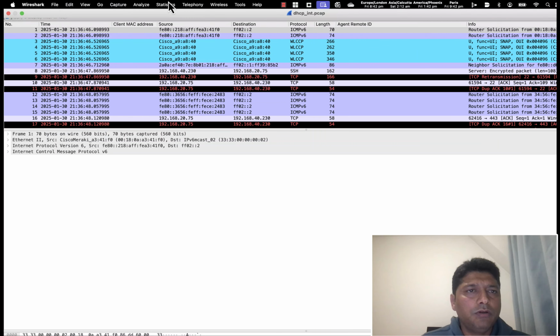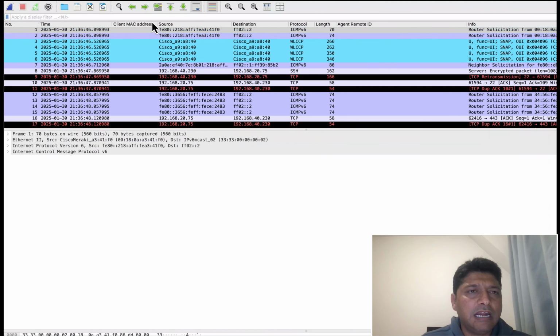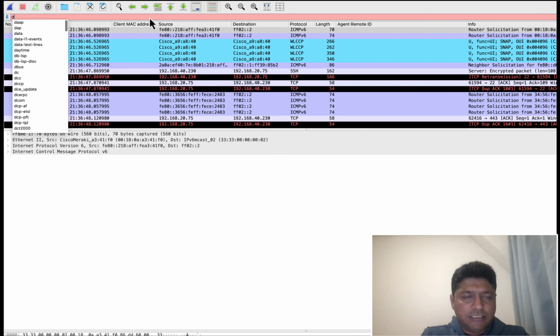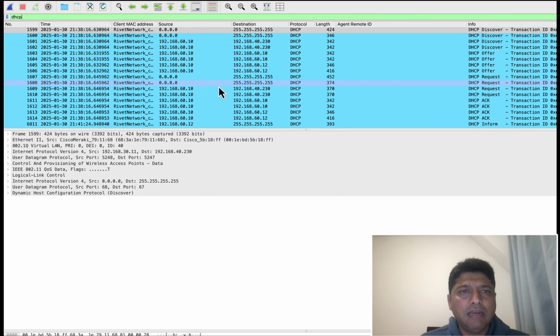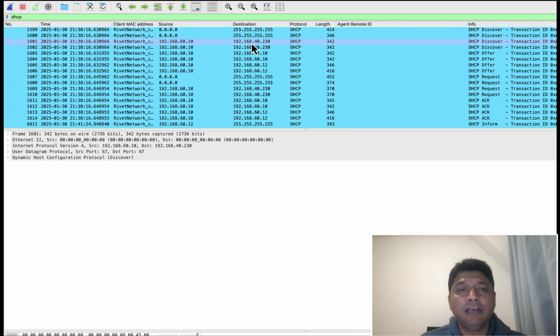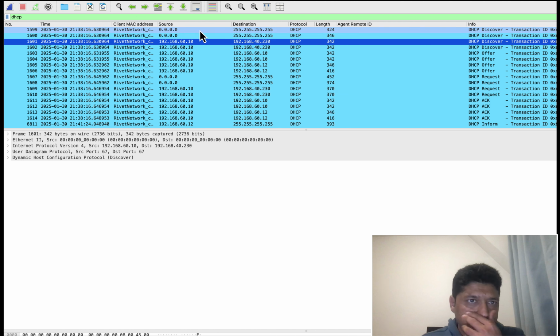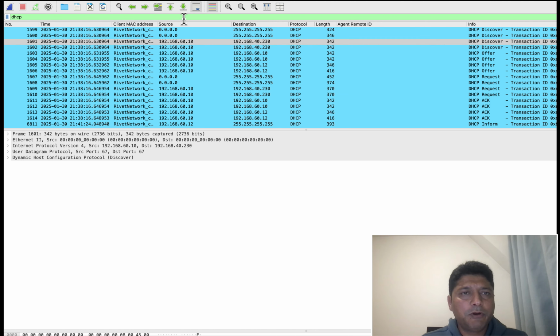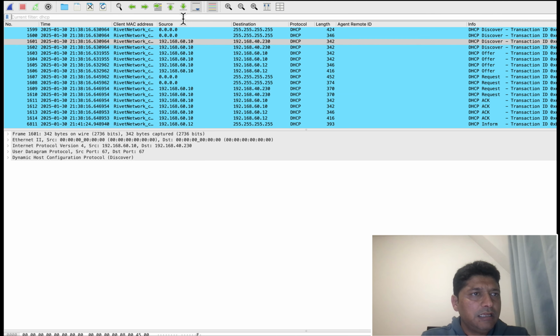And if I want to understand, let's say DHCP first, I'll filter it with DHCP, and I can see there are multiple packets going back and forth from client to the controller. My controller, as you know, the IP address of the VLAN is 192.168.60.10, and the management IP address I have configured as a helper, which is 192.168.40.230.